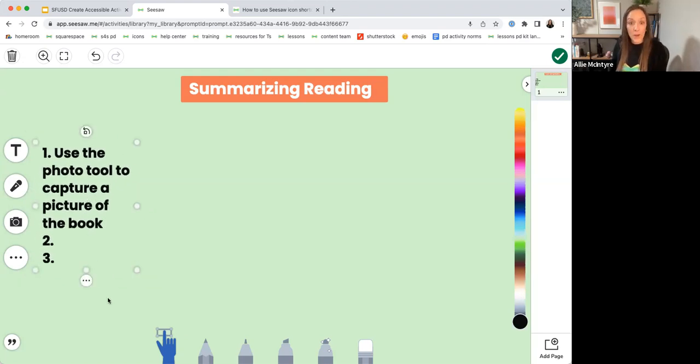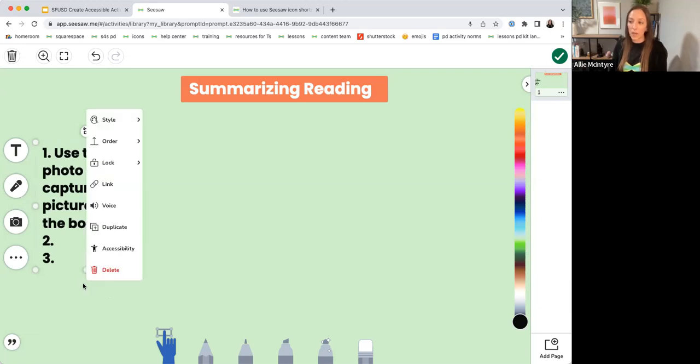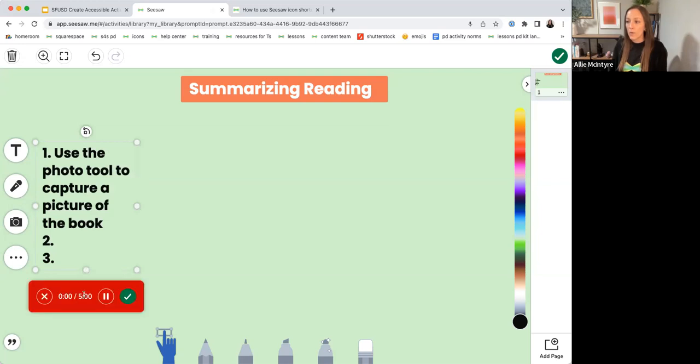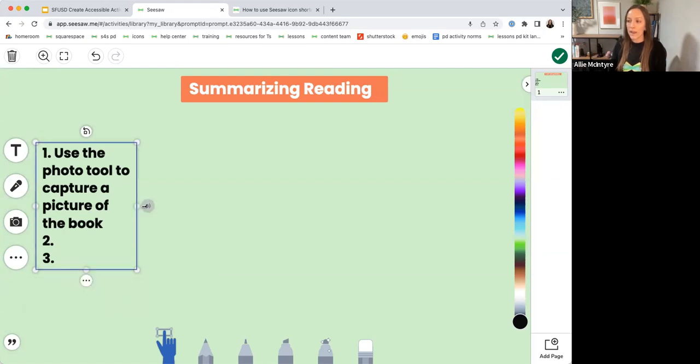Now, how do I add voice to this? I'm going to tap on the 3 dots of that text, and I'm going to click on voice. When I record voice, I can record up to 5 minutes, quite a long time. Again, reading these directions to students. Today, you're going to be summarizing your reading. First, use the photo tool to capture a picture of your book. And I would continue recording those instructions. I'm going to tap on the green check, and then there I see those instructions for me.